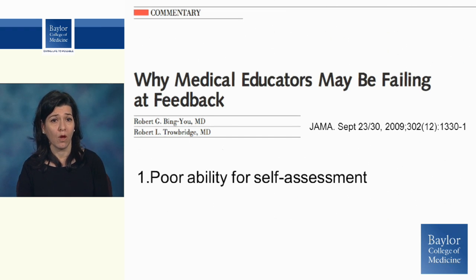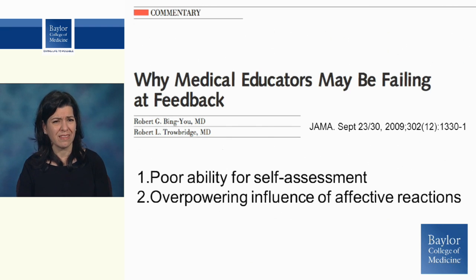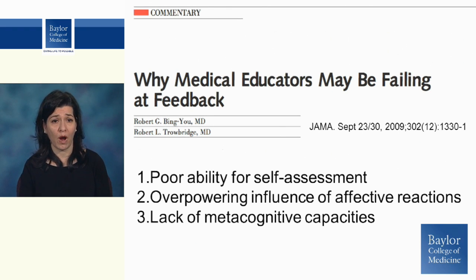One is that as educators, as physicians and scientists, and as people in general, we have a very poor ability for self-assessment, and the psychological literature supports that we generally overrate our own performances. The second is the overpowering influence of affective reactions. It's uncomfortable to give constructive feedback to learners. We want to be liked. We want our learners to know we like them. And so the affective portion of giving feedback is often a barrier. And the third one, which is why we're here today, is that there's a lack of metacognitive capacities. We simply don't have the skills, perhaps, or the vocabulary to give good feedback.